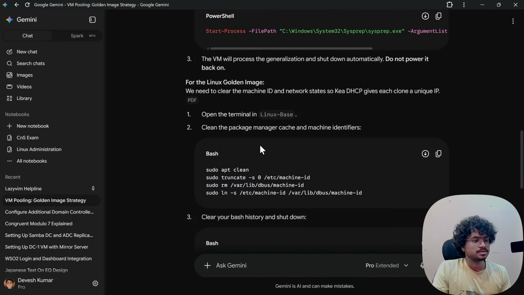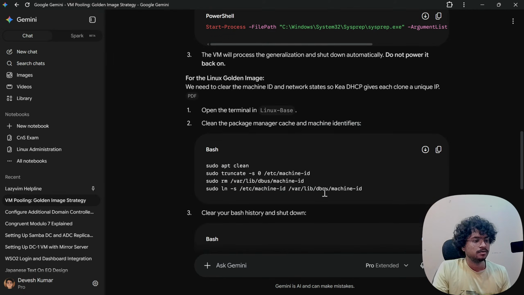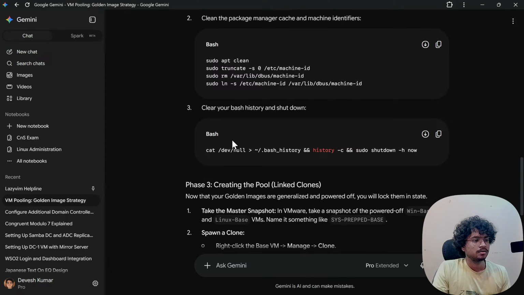Then for the golden Linux image, open the terminal, clean the package manager cache and machine identifiers, clear your bash history, and shut down.